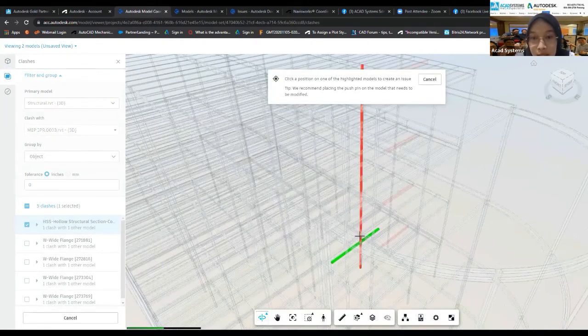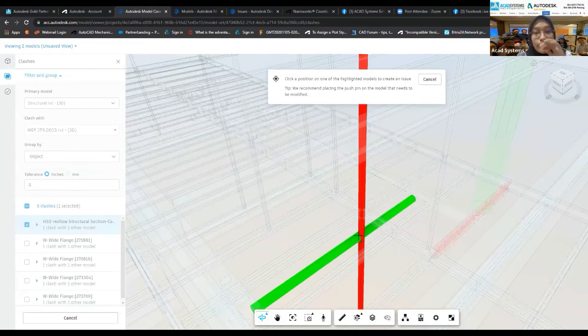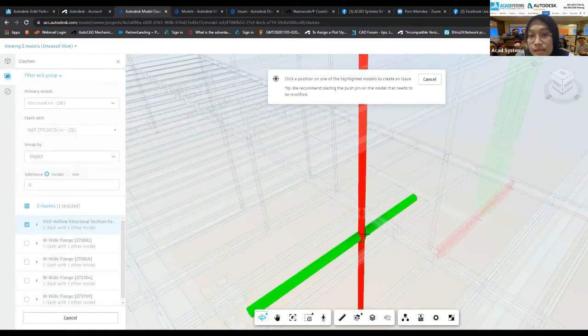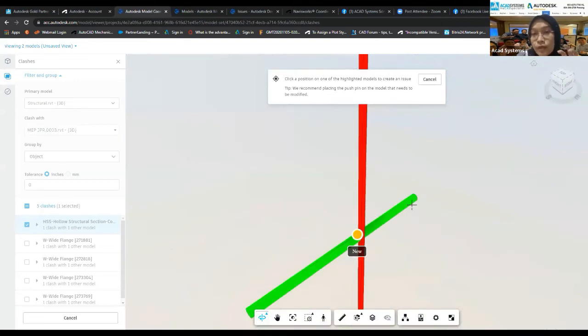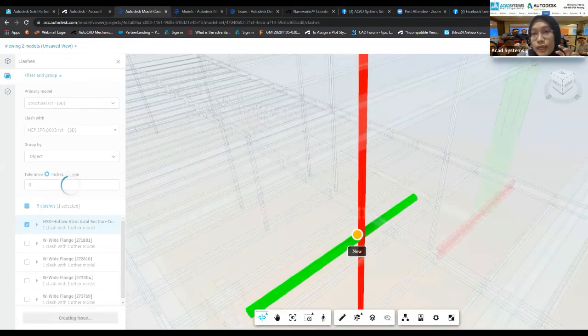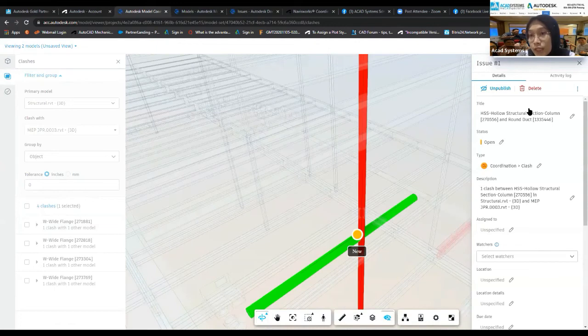All right, so I'm going to create issue, and then I'm going to click on here. Okay, so click on this one between these two. Click. All right, so we have created the issues. Currently it is creating the issues over here. You need to wait for quite some time for this BIM Collaborate to create the issues. Okay, now the issues have been created.